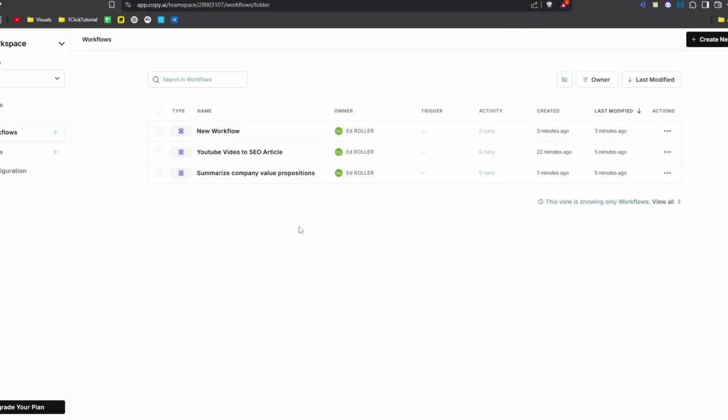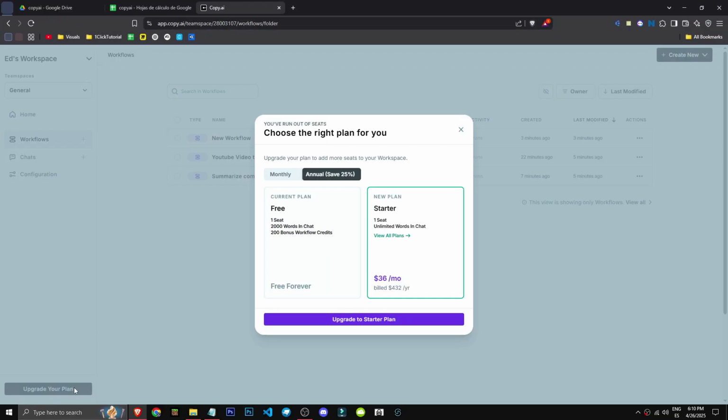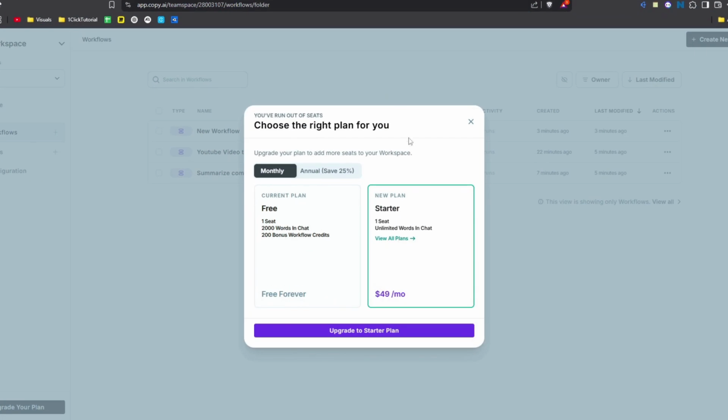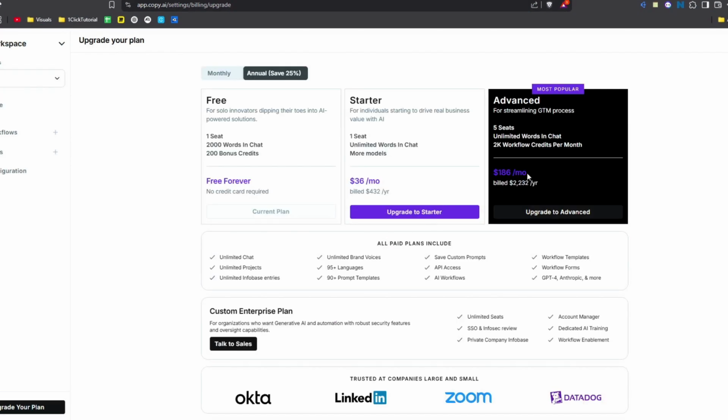Alright, let's check out copy.ai's payment plans. We'll click upgrade your plan here. As you can see, we have monthly and annual options. The price they're charging is steep. $50 a month. Okay, that's for one user. Can we view all the plans? Are there more? Yeah, there are more here.